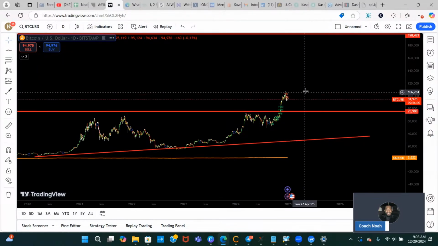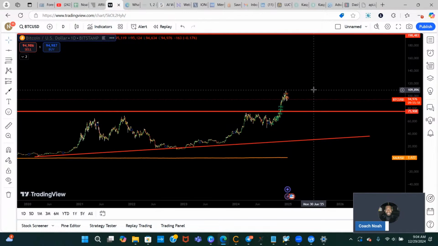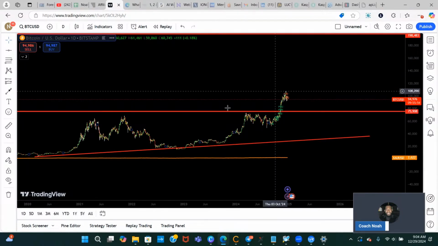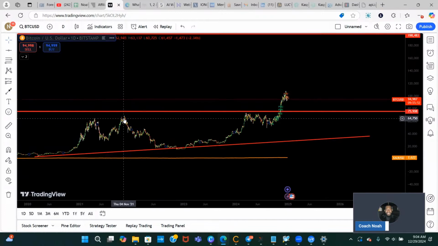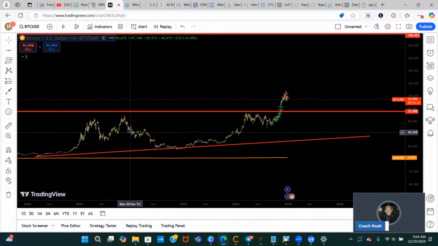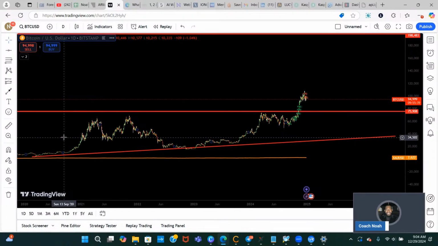Who knows? Maybe the bullish run isn't over, right? It could still very well take off. But I'm just going off from what it has done in the past, right? In the past, once it hit an all-time high, it's always retraced 50 to 70% every time.